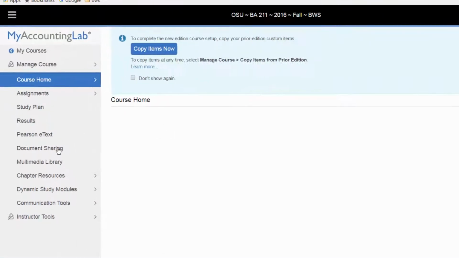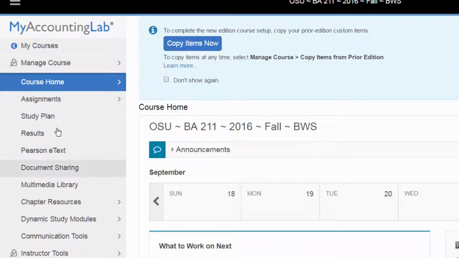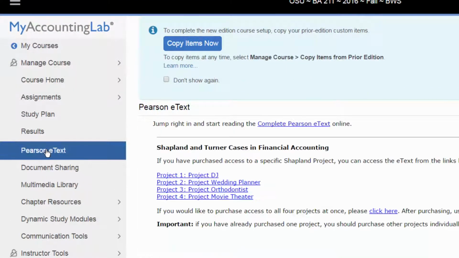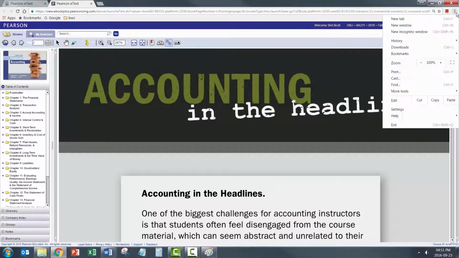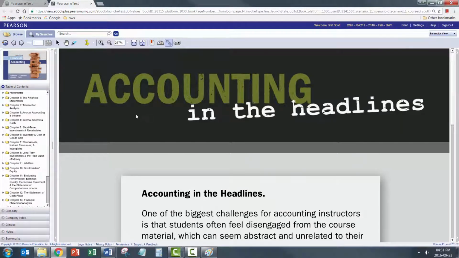When that opens up, notice on the left-hand side the navigation pane in the Pearson eText category. Go in there and then click on Complete Pearson eText. It'll take some time to open up, but if you have any trouble trying to open up this eText book, it may be because you have some sort of pop-up blocker in effect. So go through your settings and try to figure out how to enable pop-ups.